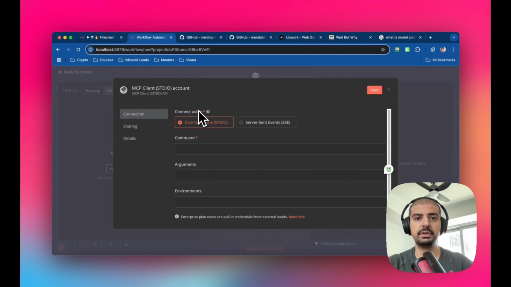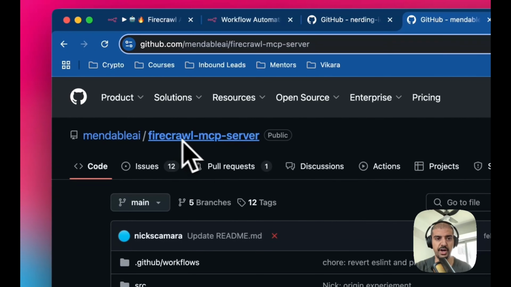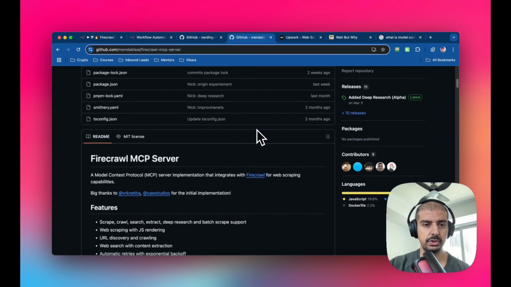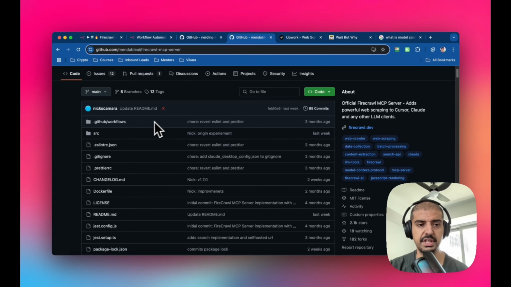To build this, what you want to do is head over to the second GitHub, which is the Firecrawl MCP server. And this is by Mendable AI, okay? And there's a couple of things we need from here. So you can actually look into all this if you're curious and you want to see how the code works.